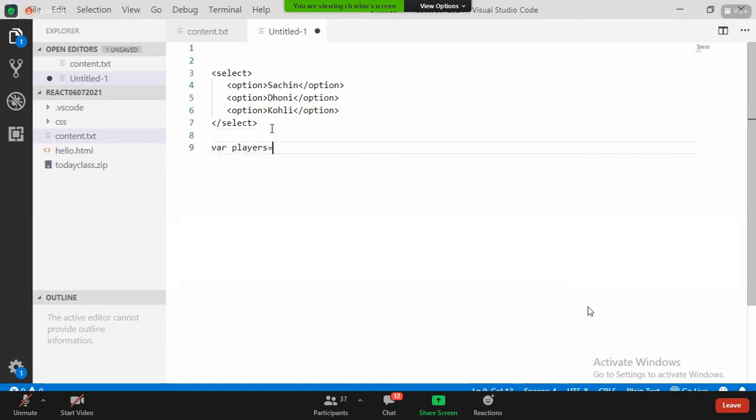Players is nothing but an array. What are my player names? Sachin is one player, Dhoni is one player, Kohli is one player. Done. Now I have the data representation. With this data, can we prepare these options without touching the DOM elements? If you want to add one more element, just add it here. If you want to delete one element, you can delete it from here. So here I have the data.